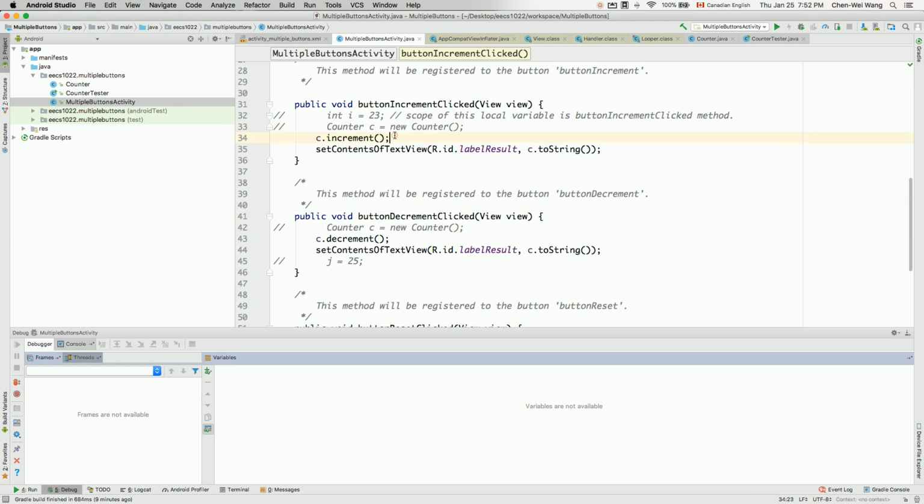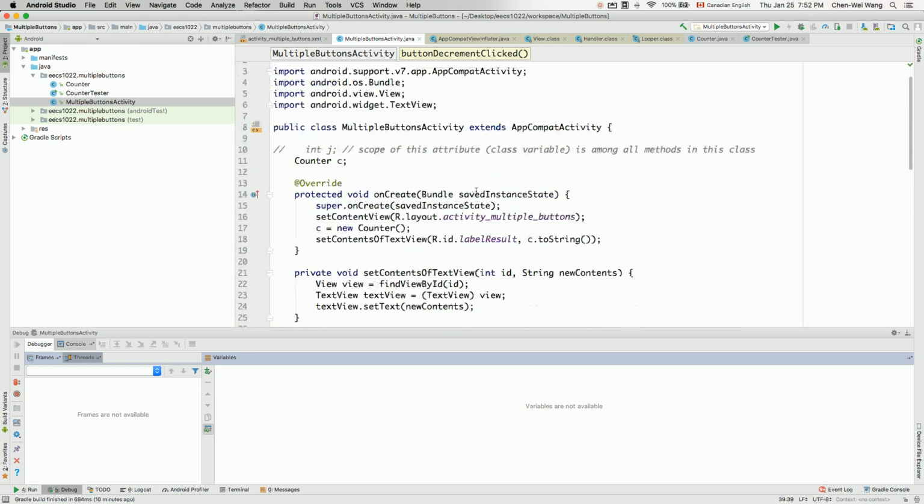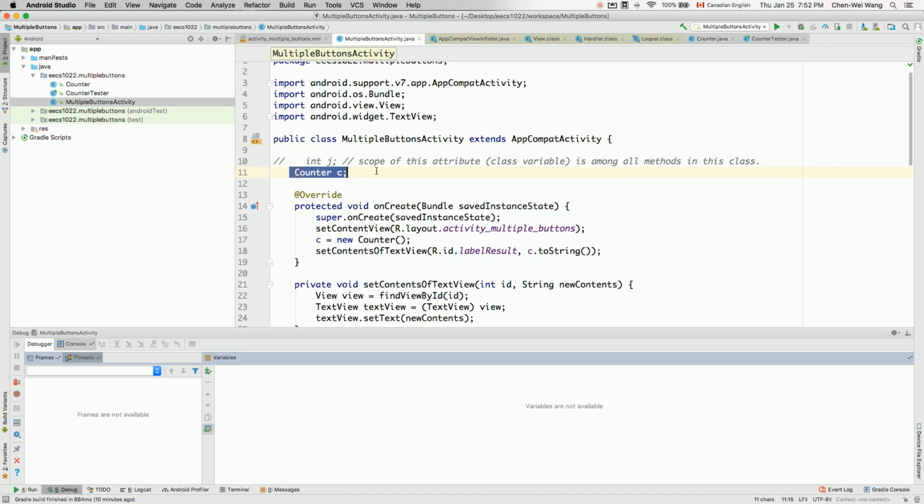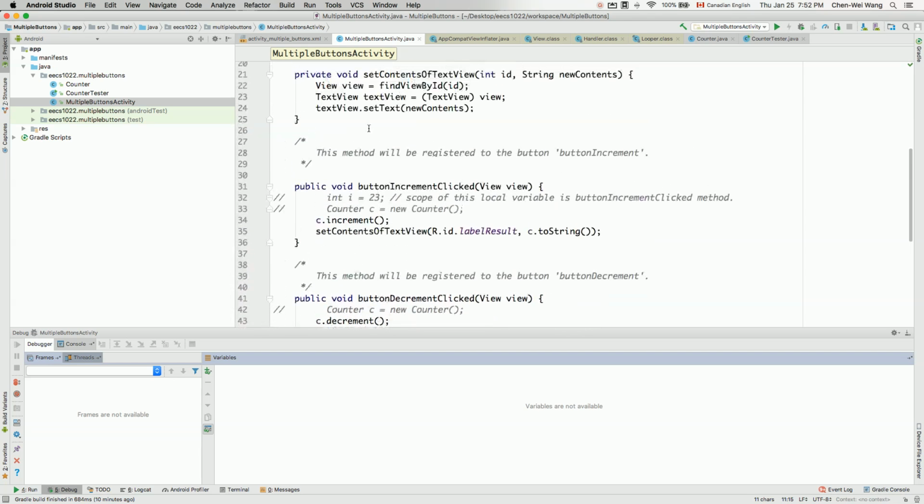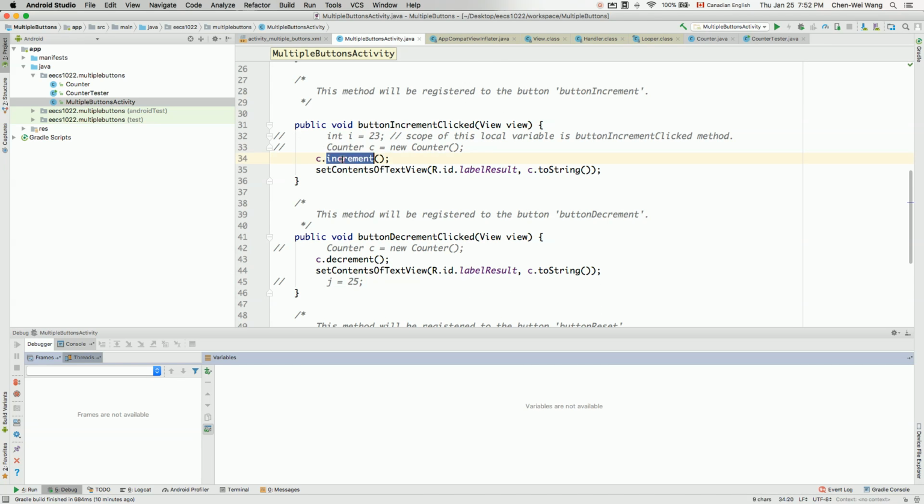We did not try to create any new counter objects. We simply use the same C over here to accumulate the effect to the counter value. That's kind of what we have done. Of course, this is basically just a pattern for you to have a shared object at the class level, and any button click over here is going to modify the state of the object. It can be increments or it can be decrements.